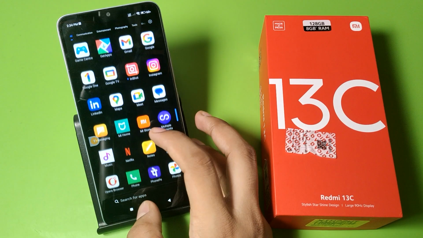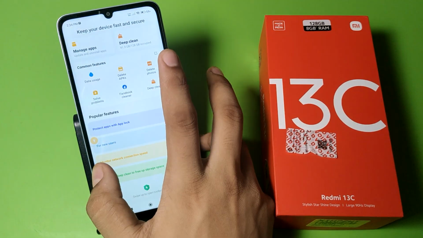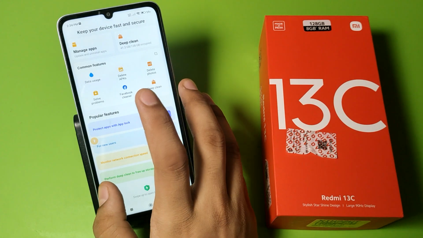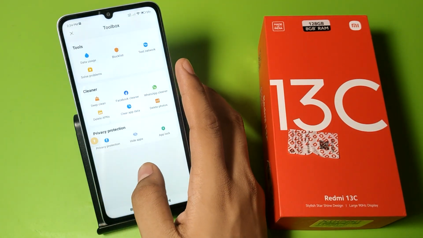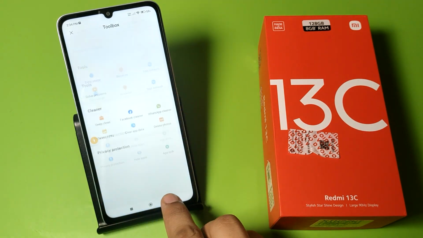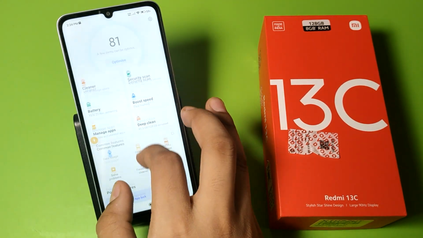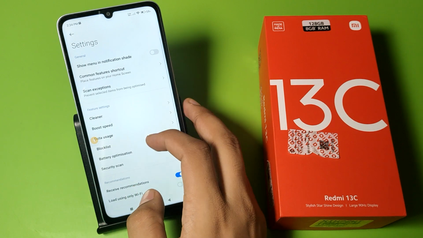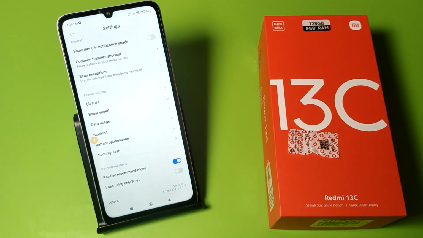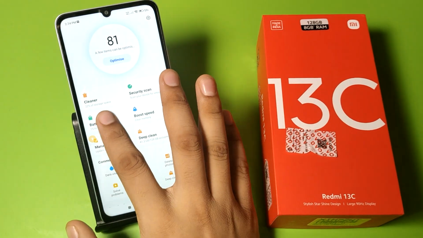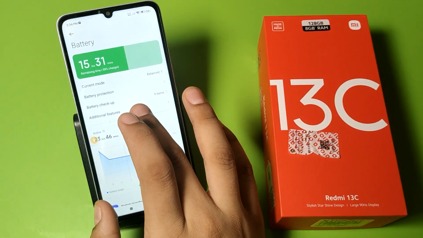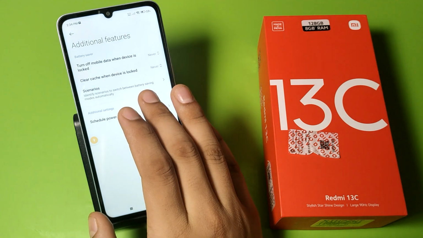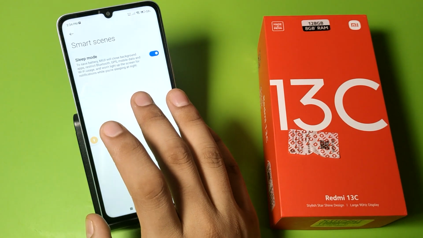So let's start, friends. First you have to open your Security app and close all apps running in the background. Swipe down like this. And here you can see there is Settings. Click on Settings, and here is the Battery option. Click on Battery, click on Additional features, and here you can see Scenarios.